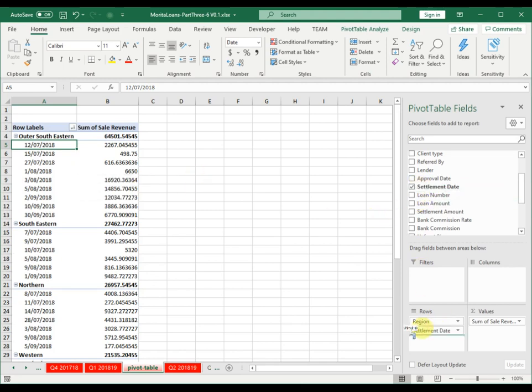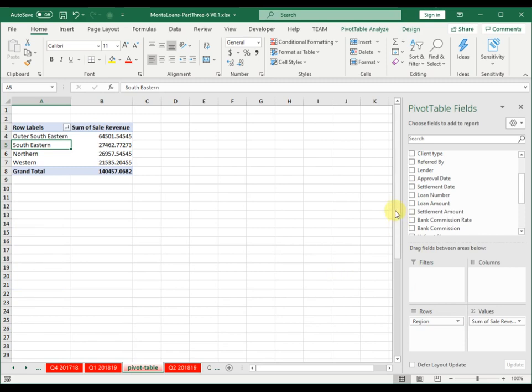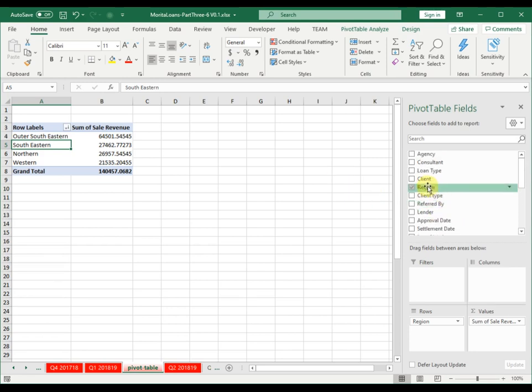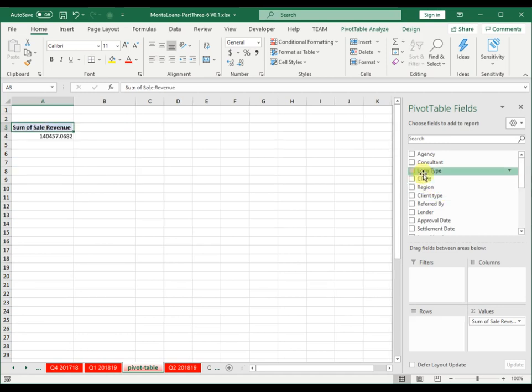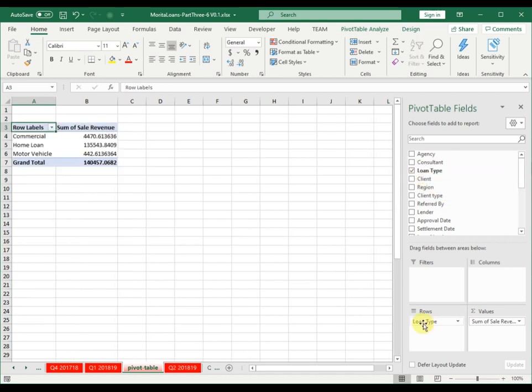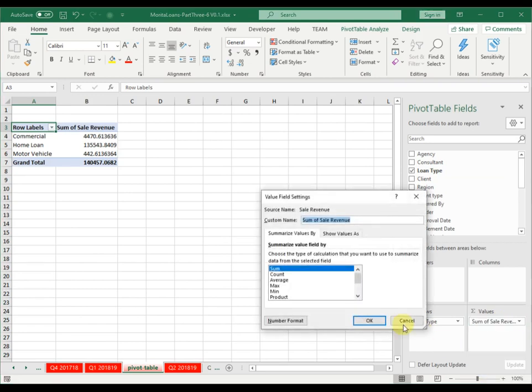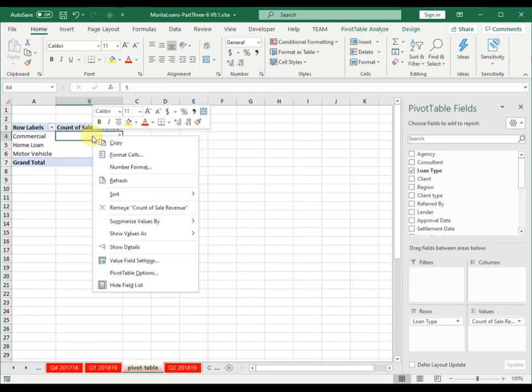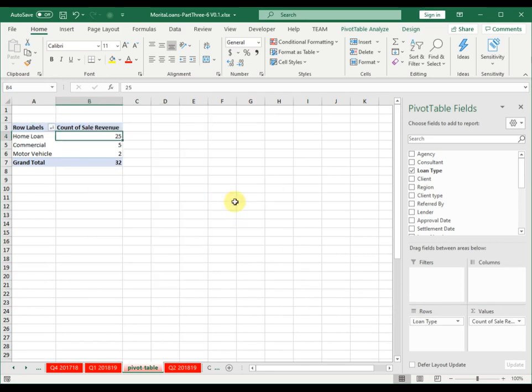And the next question is, what is the most popular loan type? So in other words, popular means the count. So we can get rid of region, and we can put in loan type. But for loan type, we would want to count the loan type. And I'll go in here and I'll sort again, largest to smallest, and the most popular is home loan, right? Okay, that's another question you answered.